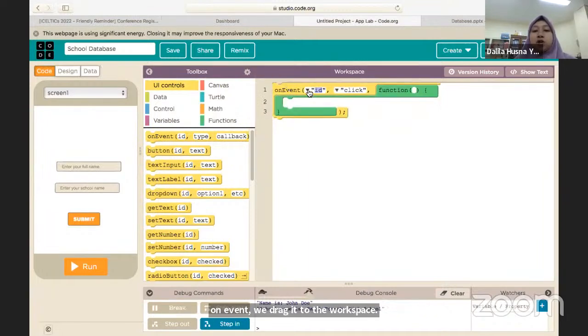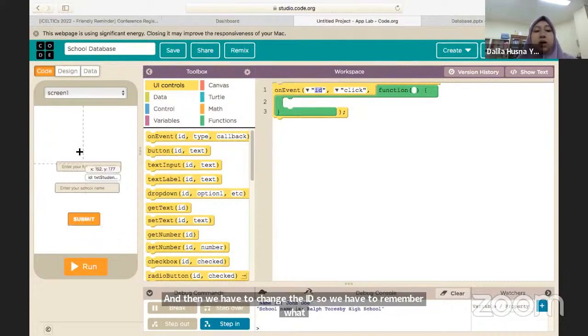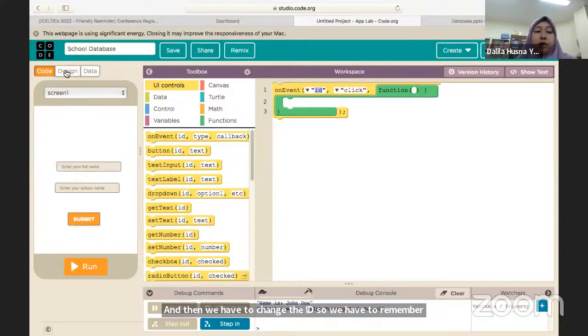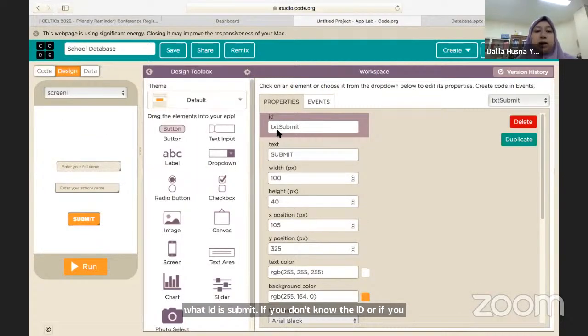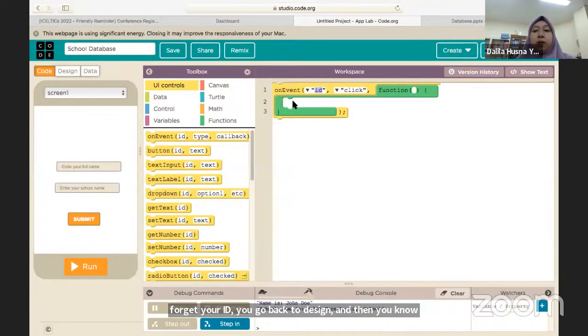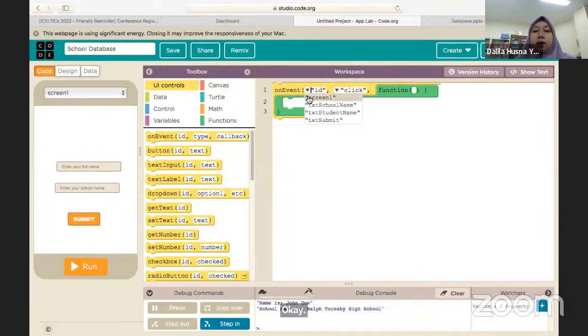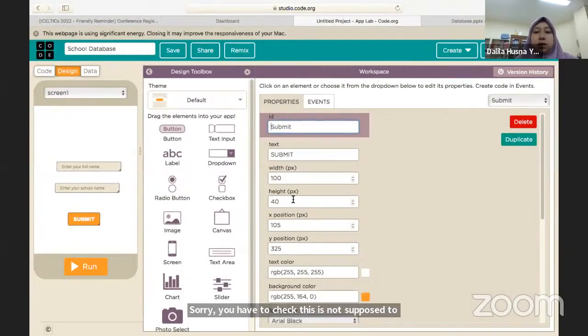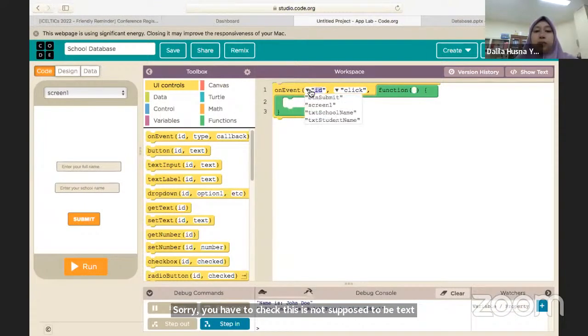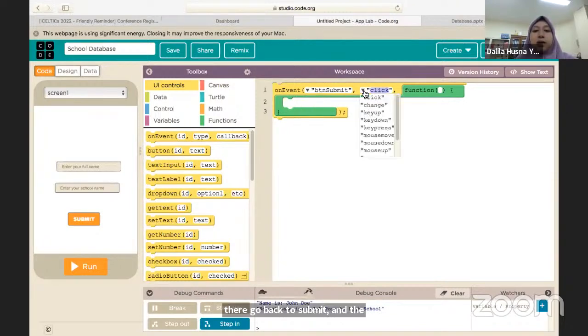and then we have to change the ID. So we have to remember what the ID of submit is. If you don't know the ID, or if you forget your ID, you go back to design, and then you know that it is txt submit. Okay, you can also use this, and then you have screen one, you have txt school name. Oops, sorry, I have to check. This is not supposed to be txt, it's supposed to be button. There you go, button submit, and the event is on click.